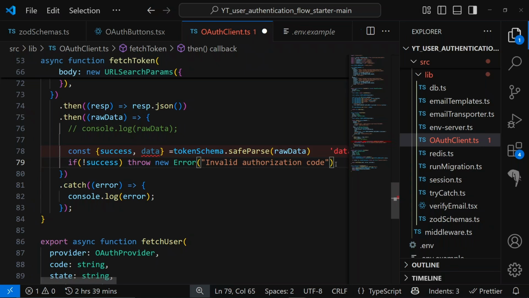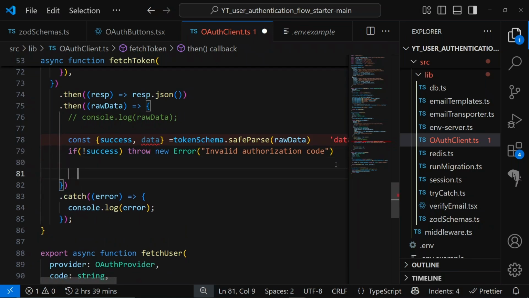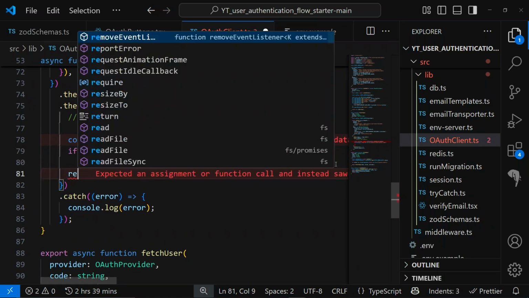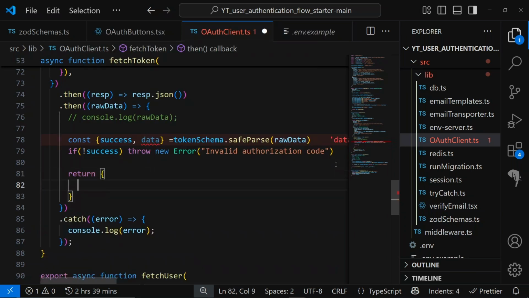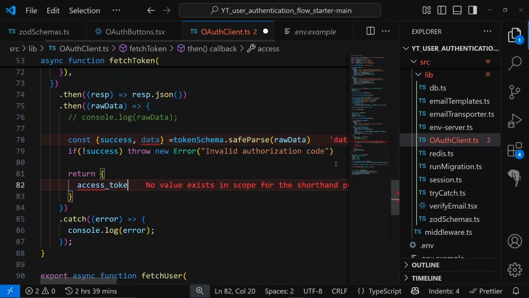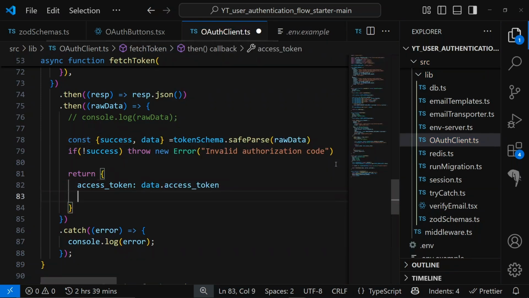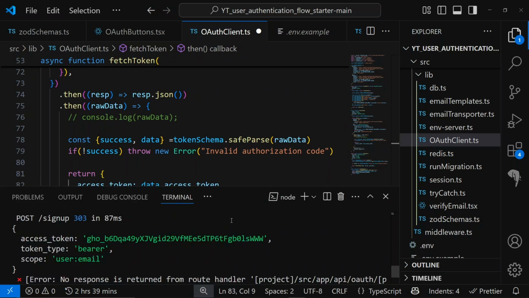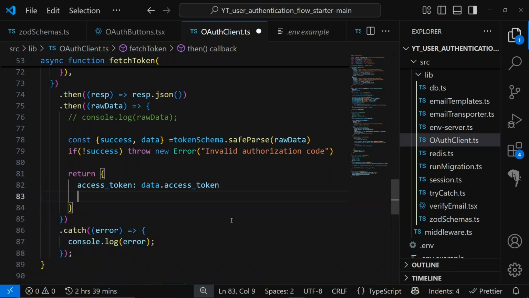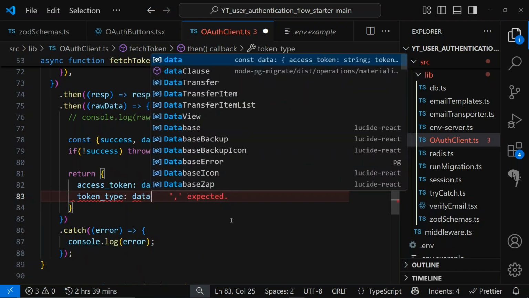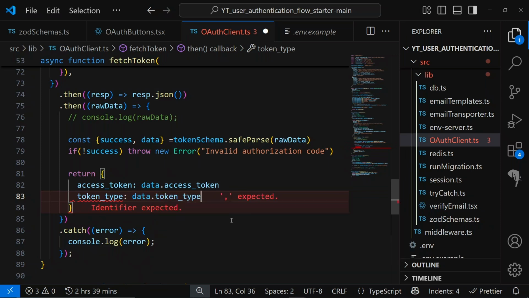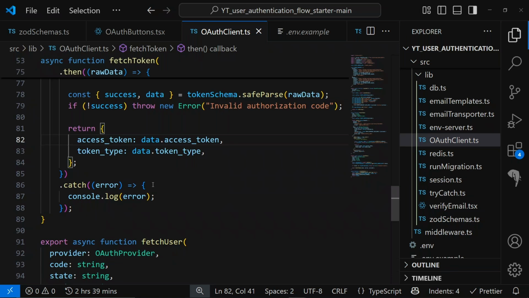Okay, so now we need to return the access token and the refresh token. So I'm going to have the return keyword. We're going to have an object. We have the access token, which we are getting from the OAuth provider's access token. We also need the token type. Yeah, that's what we needed. I'm going to close that. This is going to be data dot token type. Okay, we need a comma here. So I'm going to save that.